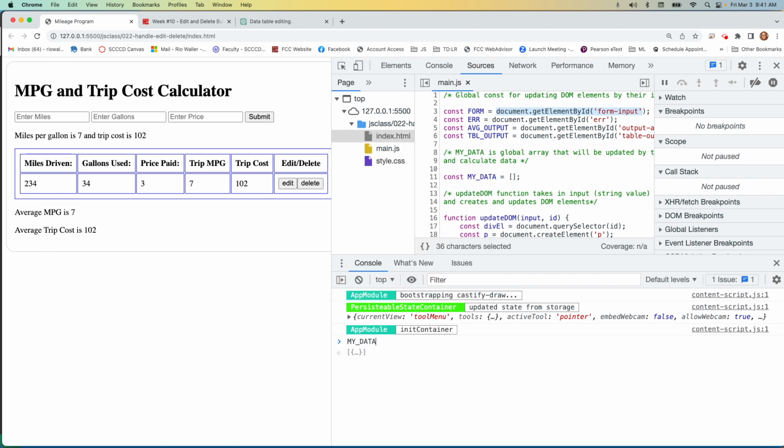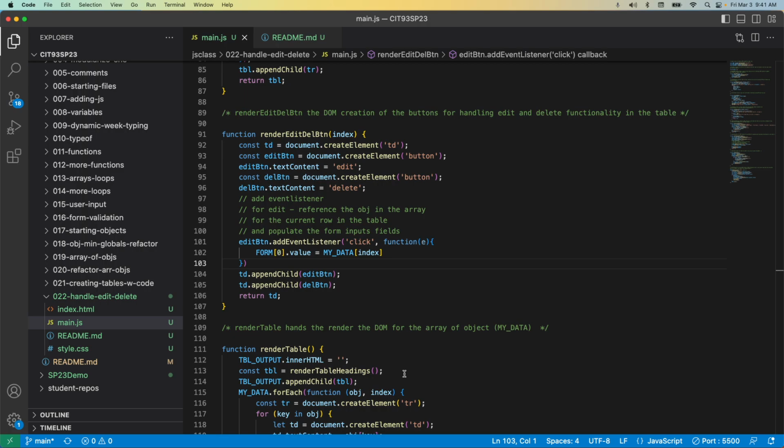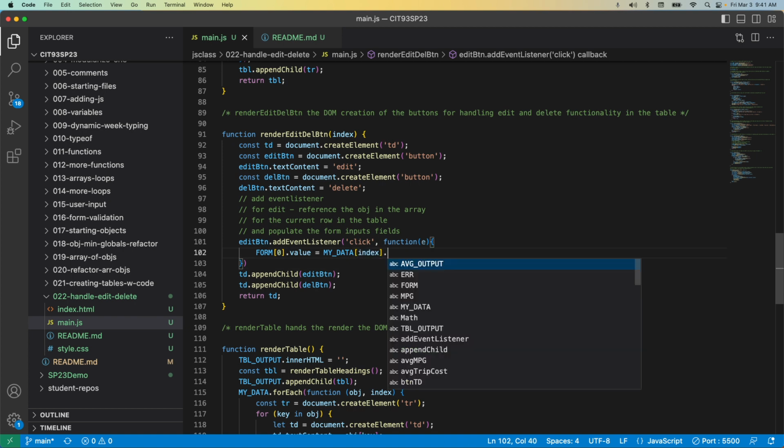okay, and we know that we happen to have only one, okay. But if we just do that, we get the whole object. What we want is miles. That's what we want, okay? So we want to say here is set this value. Let's just do it dot miles.